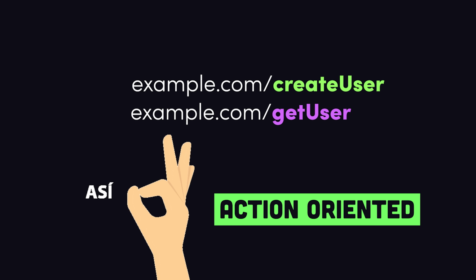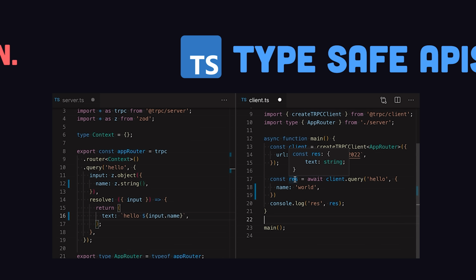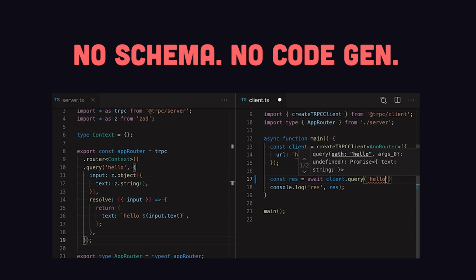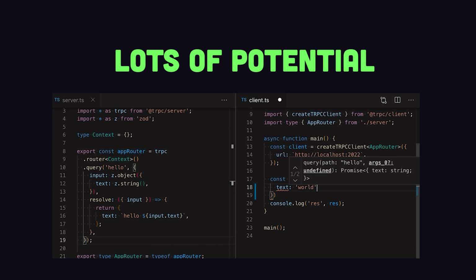This approach actually makes a ton of sense for many modern applications. tRPC allows you to build entirely type-safe APIs without the need for schemas or code generation like you would with GraphQL. Overall, I think it has the potential to fundamentally simplify the way we build full-stack web applications.